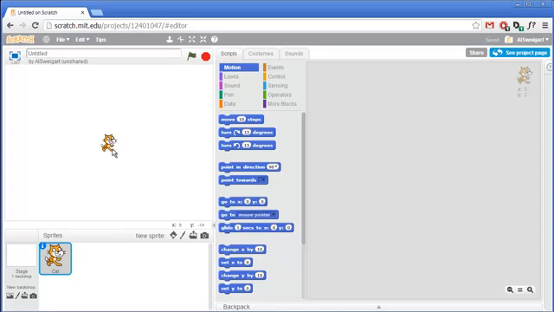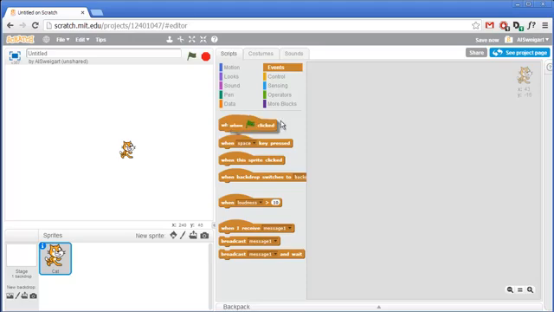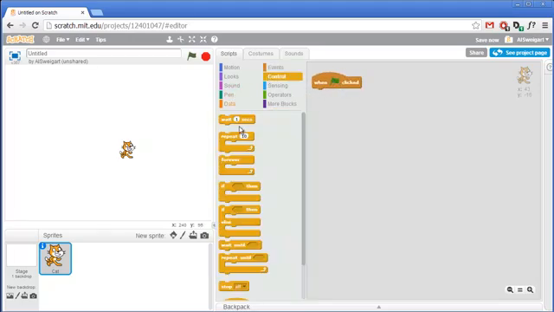So there are several parts to this game. Let's start with the first one, where we just try to add code where we can move the cat up, down, and left and right. For that we'll go to the brown Events category and get the When Green Flag Clicked block, and then have it enter into a forever loop, where inside this forever loop we're constantly going to be checking if the left, right, up, or down arrow keys are being pressed.